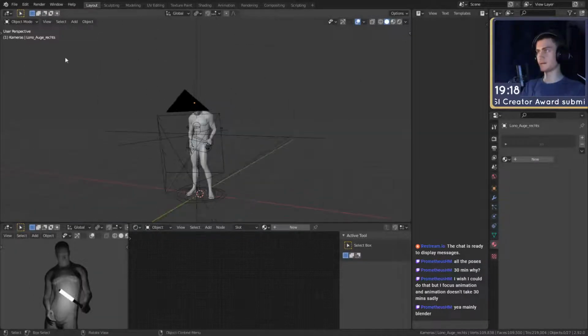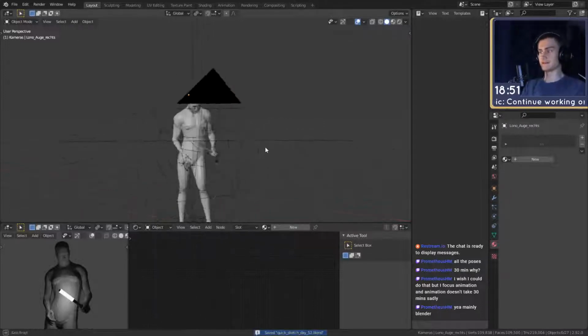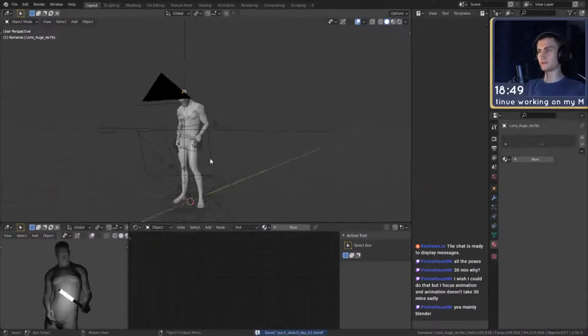Now we have 19 minutes left. That's pretty good. Let's save it just so we're not losing anything. Make a new one. 52. Okay. Saved. Nice. Okay, let's give him some clothes.